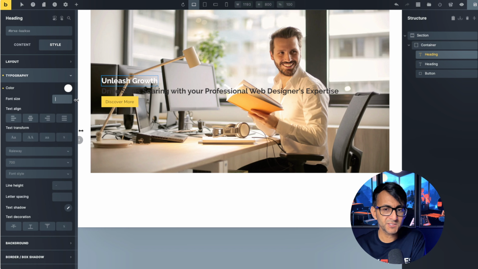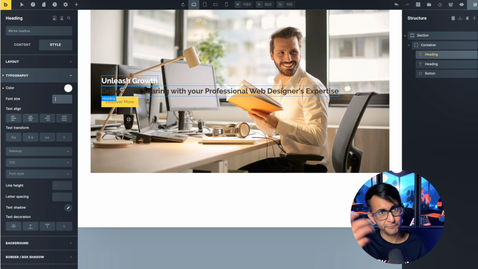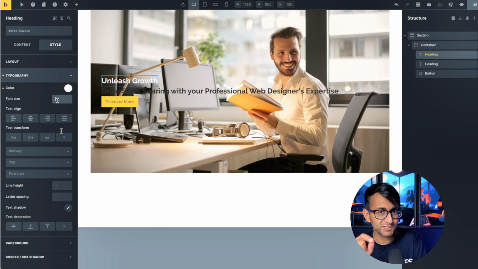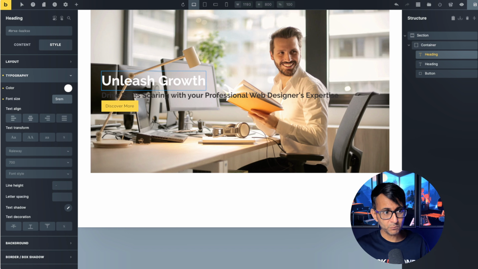In terms of the font size, I'm going to use REM, but I'm going to use a clamp calculation formula. It's a good idea to know what values you're going to play with. Now, Bricks does use a root HTML of 10 pixel. So if you put 2 REM, that's going to be 20 pixel. 1.6 REM is going to be 16 pixel. I'm going to try out 5 REM, which looks pretty good.